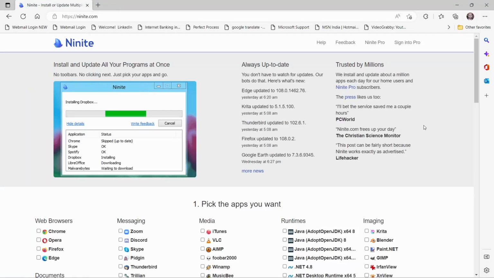Hi all, in today's video tutorial I'm going to show how to install multiple applications in a few clicks. Okay, let's get started.